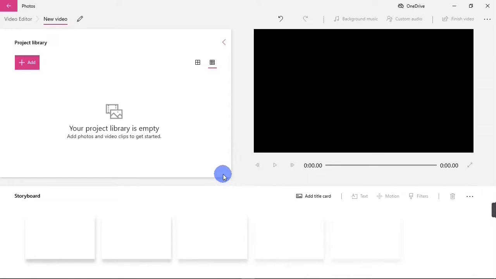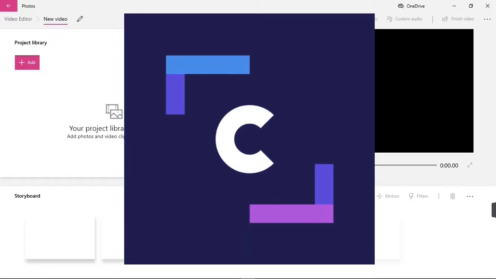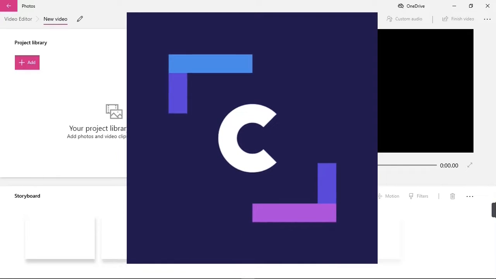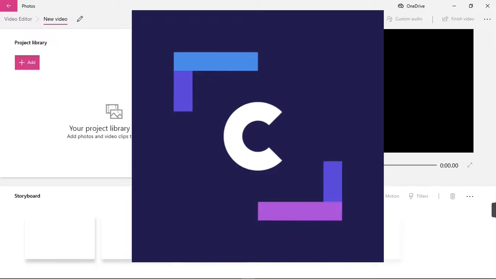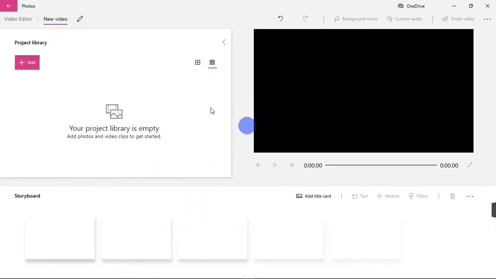Although Windows 11 has 2 free video editors. The other one is called Clipchamp. It is a free video editor. It has way more advanced functionalities than this very video editor right here. But that is a video for another day. So here I am on my video editor.